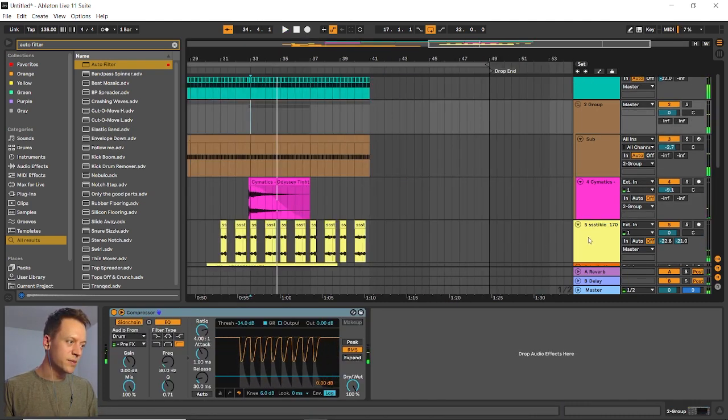So let's put the vocal sample in the sidechain group so it also steps out of the way of the kick drum.